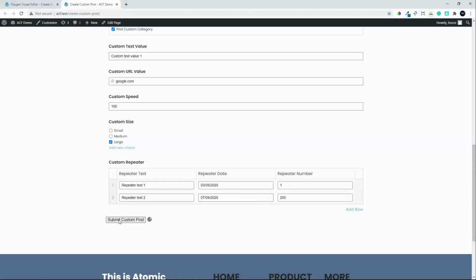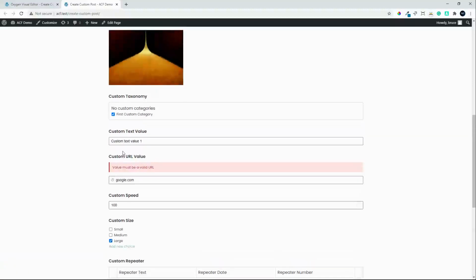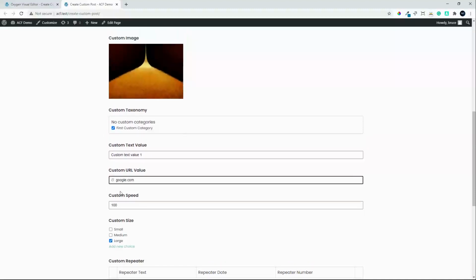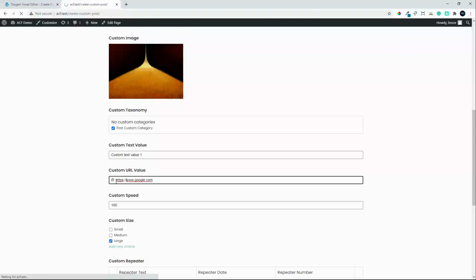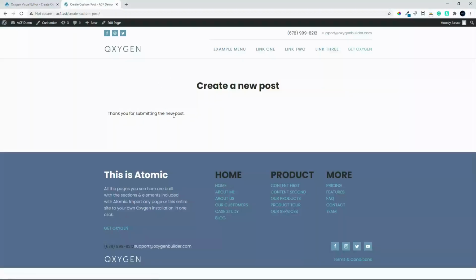And now we're going to submit the custom post, and immediately you'll see that the validation occurs on the URL. And so here we can go and enter the URL value, and you'll see even as that it won't accept it, and you have to go and now when we submit the post, thank you for submitting the new post, and that is what we wanted to happen.